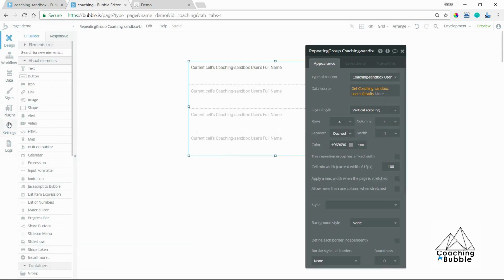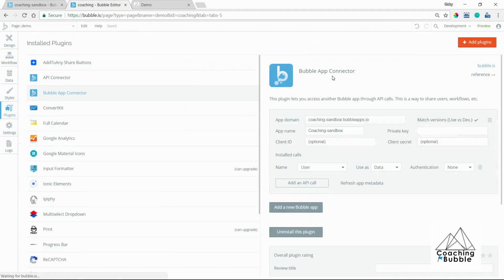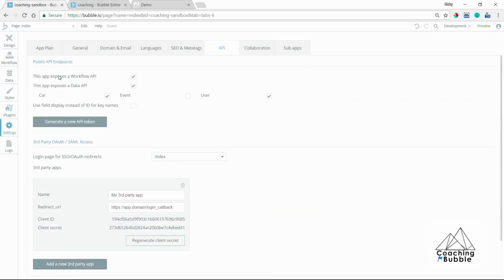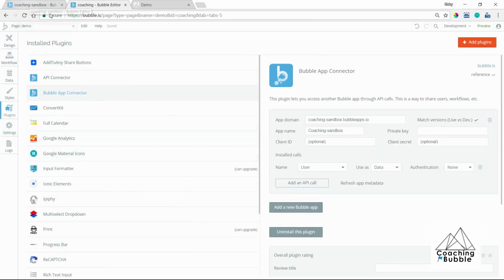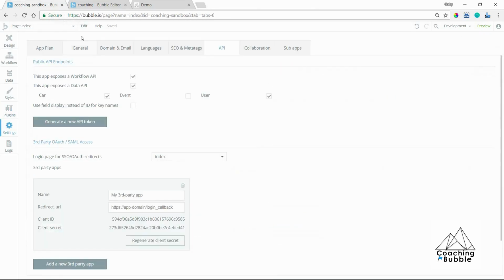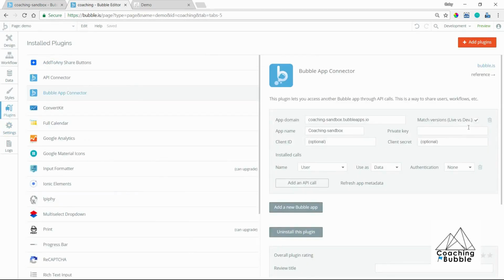And let's go to the plugin settings themselves here. For matched versions, live versus development, it's basically going to follow whatever version of the database you're on. So right now I'm in the test version of this application, which means I will be pulling from the test version of the Sandbox application. If I were in the live version of this app, then I would be pulling from the live version of the Sandbox app, right? Usually you want to keep this checked though, so that things are matching.